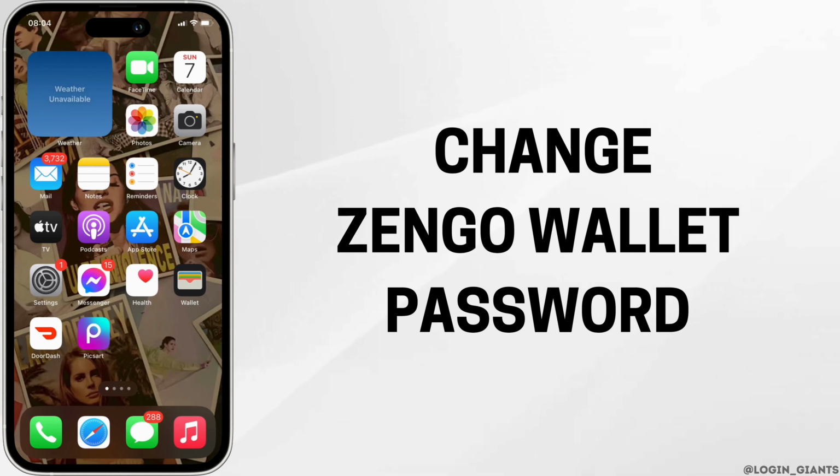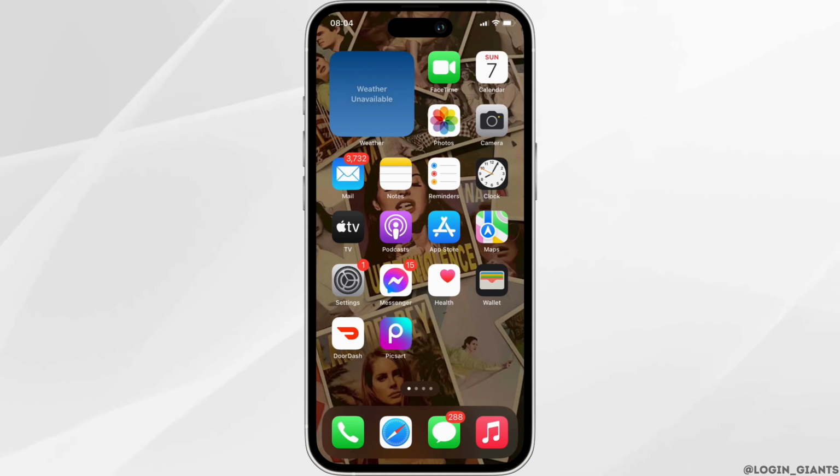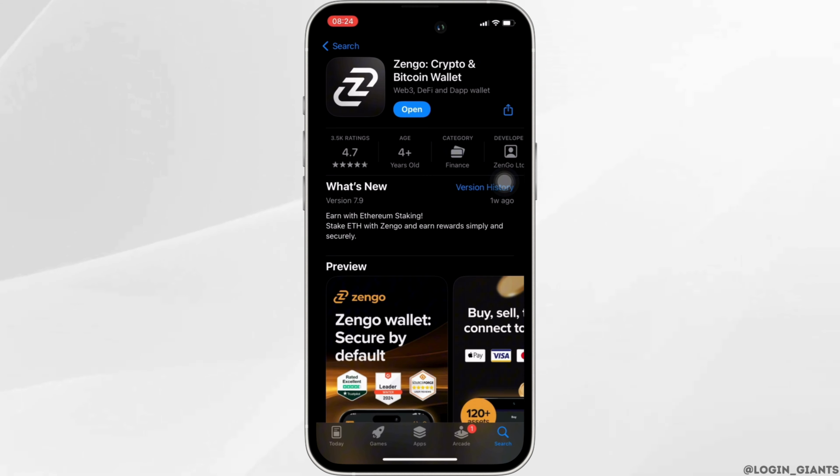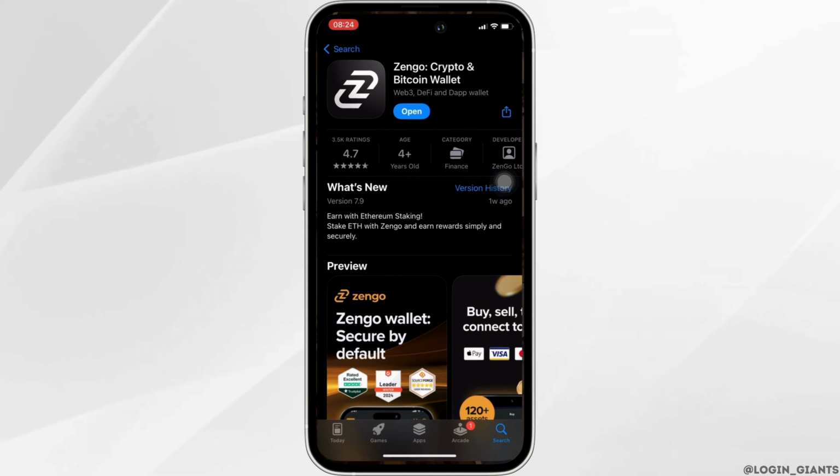How to change ZenGo Wallet password. The very first thing you want to do is to head over to your app store and make sure that this application ZenGo Wallet is installed on your device. Once it has been installed, click on Open.